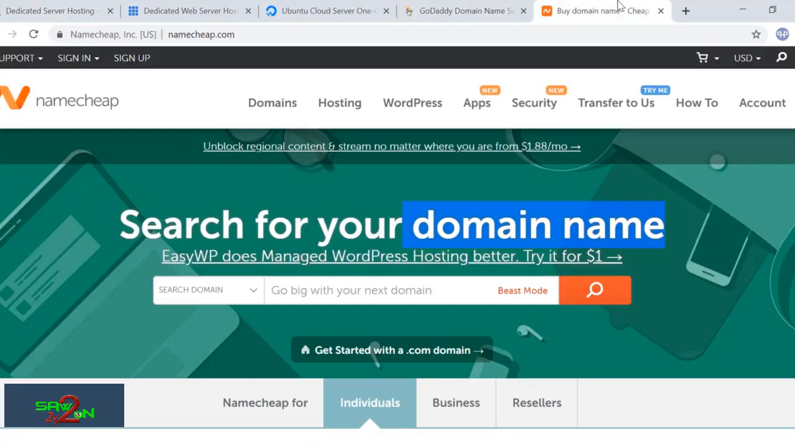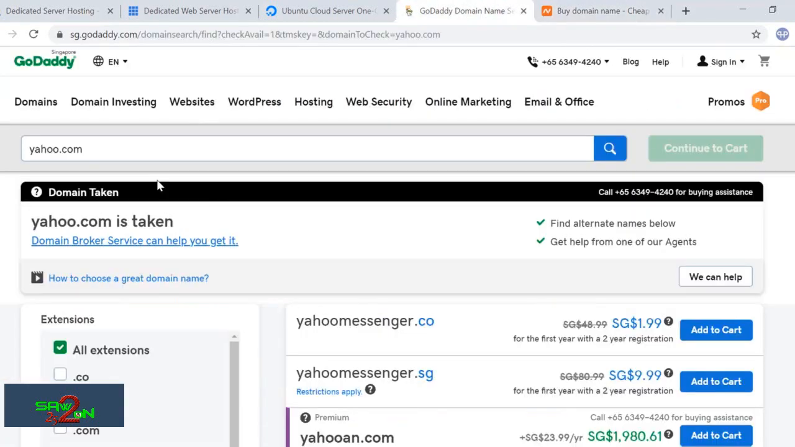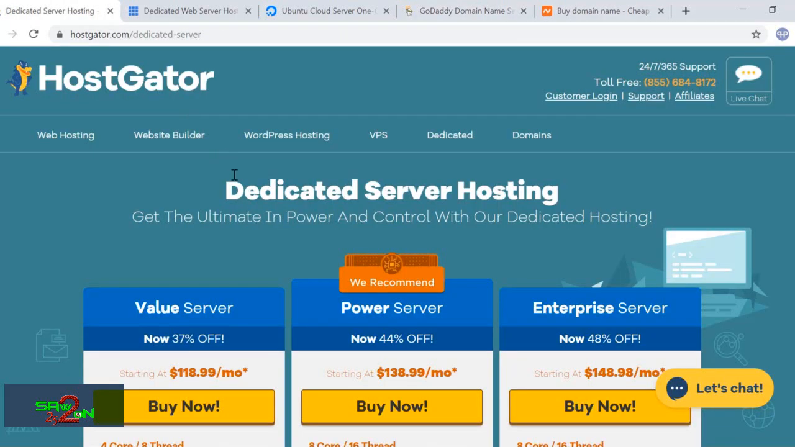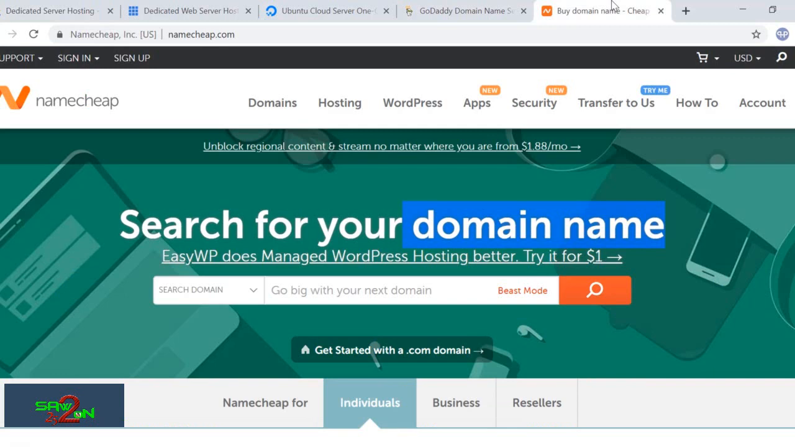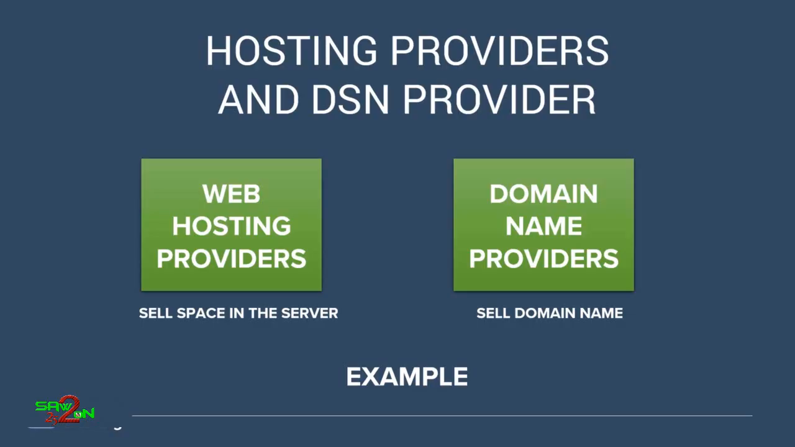There is another type of provider who provides you the domain name. They are selling the domain name so that you can assign this domain name to this IP address. So it's easy to see you have two different kinds of providers in the market. One is selling the web hosting, another is selling the domain name. So now that we have seen the web hosting providers and domain name providers, let's understand how DNS works.